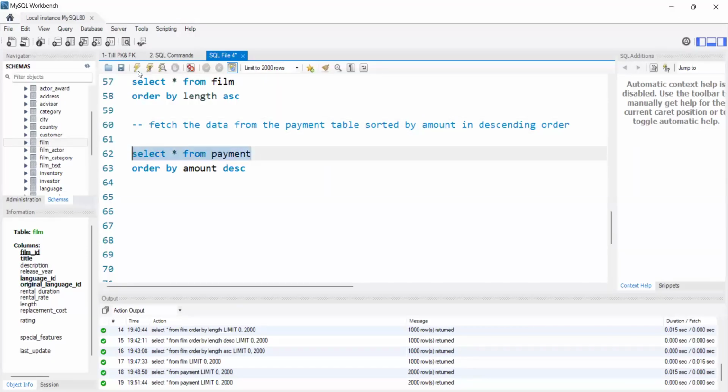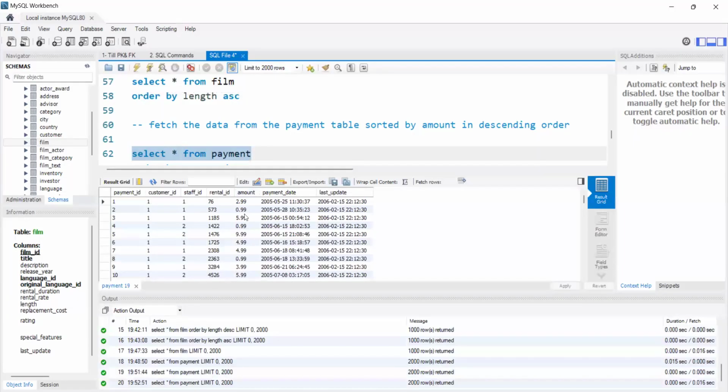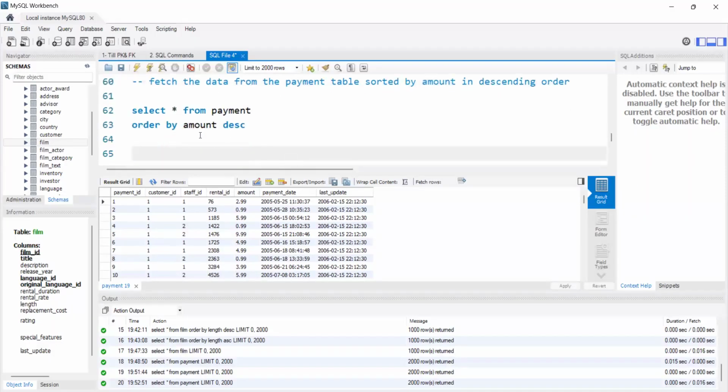Let me just display the data first. Here, amount is one column. They are saying I want to sort the data from this table based on the amount in descending order. That's the reason I wrote order by amount descending, DESC.